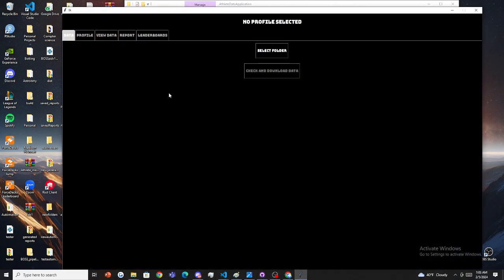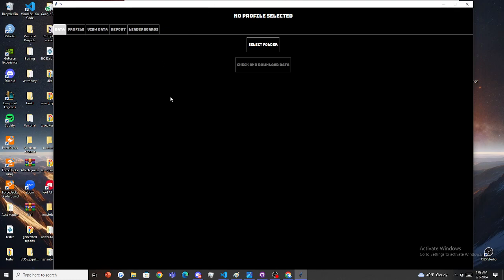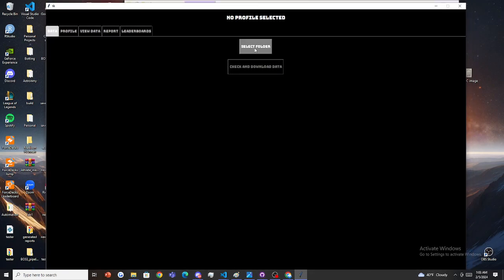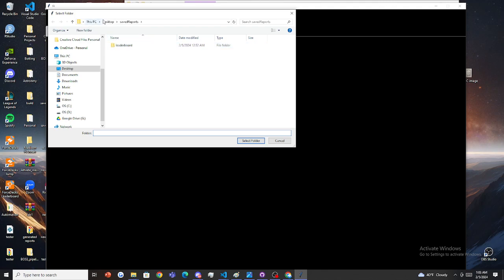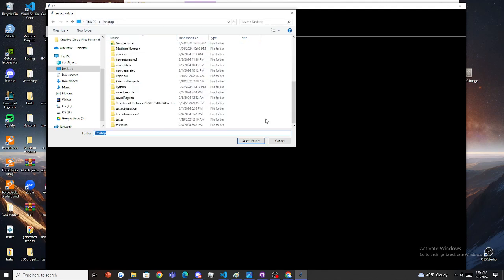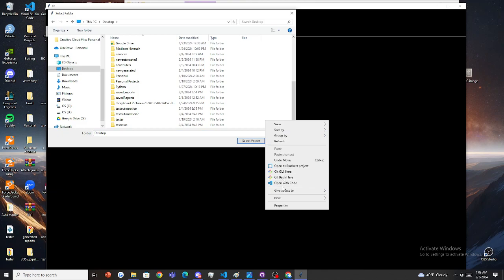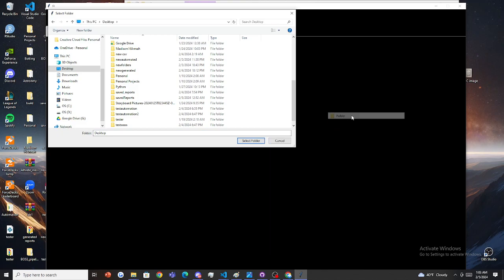Nice. So this is the application. This is the first thing that you're going to see. And the first thing you're going to be prompted to do is to select the folder. And so let's just click that. And you can go to anywhere on your PC or desktop or anywhere. But for this example, I'm going to create a new folder.